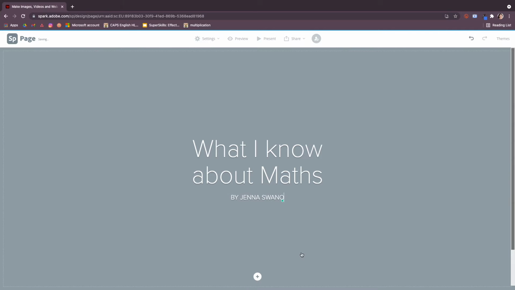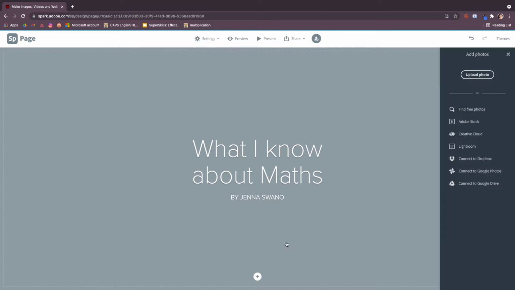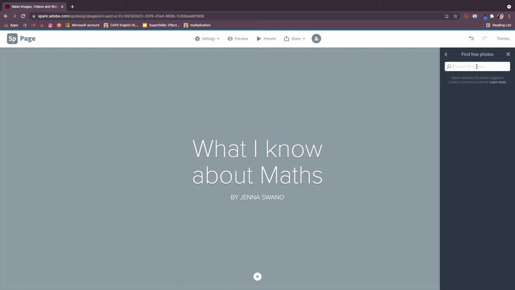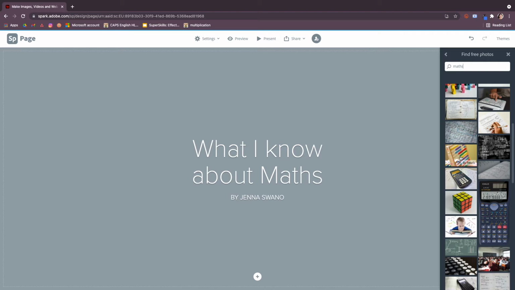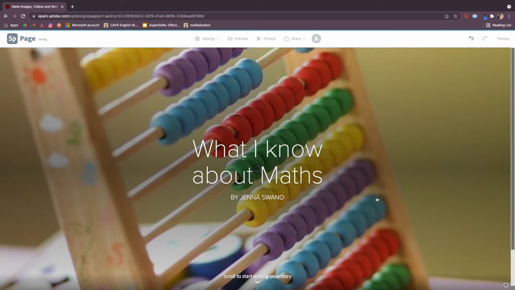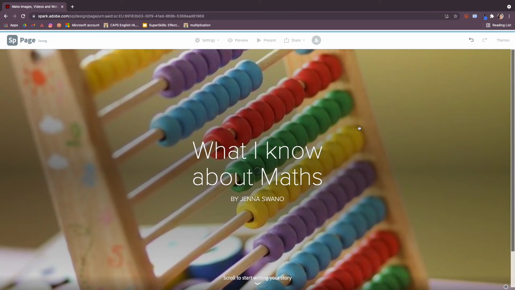Now, the idea behind this website is that it's going to be a collation of information, the knowledge and the theory that I need to support my mathematical calculations and problem solving. So here I'm going to have a look for a photo that I'm going to use as a background. I'm just going to search the word maths. And I'm looking for a stock photo that is available on the website for free. I'm going to include this one of an abacus. I happen to like the colors.